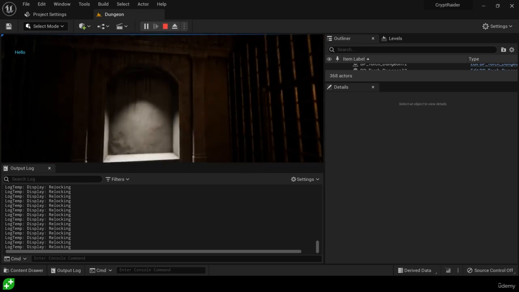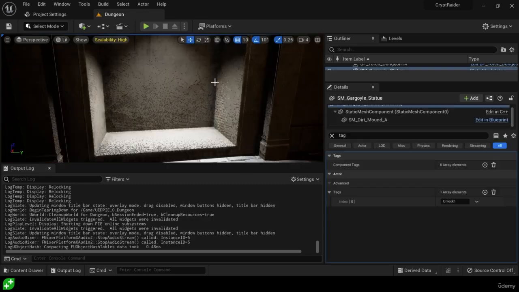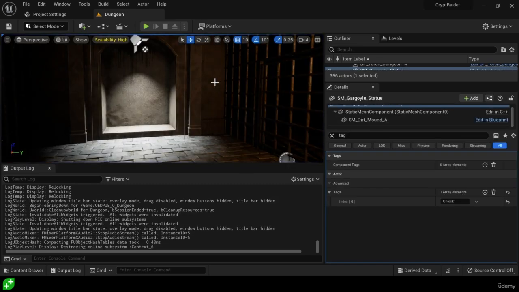It's just relocking. So we've successfully been able to find out whether we've got something in our trigger component or not. Now we just need to make it do something. And that's going to be the subject of the next lecture. I'll see you there.